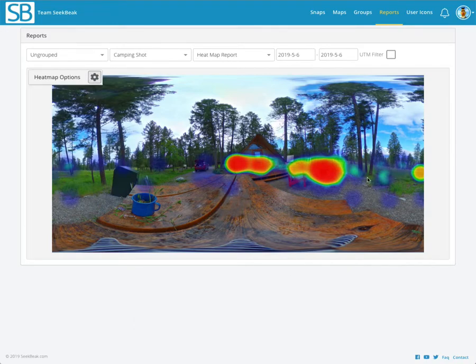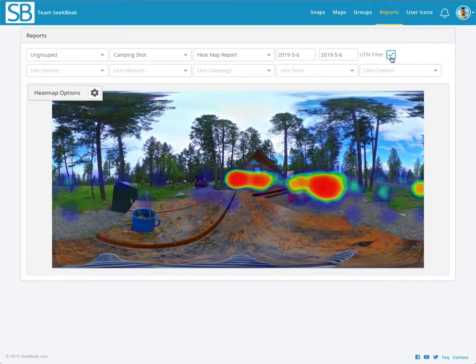Now, there's also the ability to filter by UTM codes, which we're going to talk about in a different video. But the nutshell is that you can filter by perhaps are people that came from Facebook looking at different things than people who came from Instagram? Or did people using our spring marketing campaign look at different things versus our winter marketing campaign? Okay, so using UTM codes, again, you can break that down and get extremely granular and see if different groups of people are looking at different things.